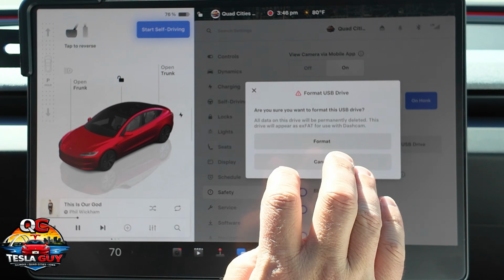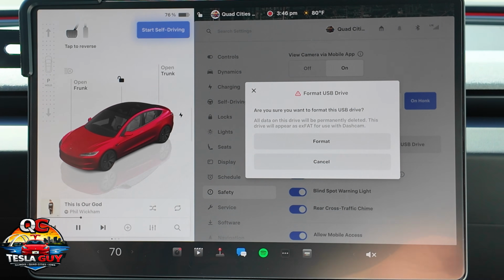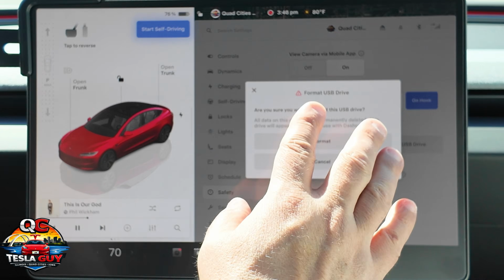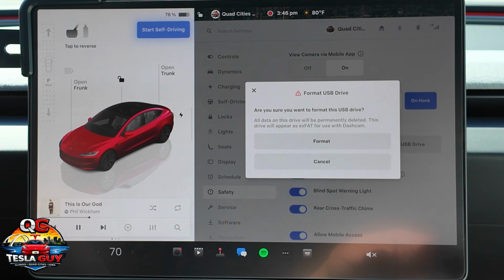And then you can also format the thumb drive as well. The problem with this is if you have other things on there, let's say that you have a license plate or you have a custom wrap or anything else that you can customize for your vehicle, like a light show, whatever, you format it, you're going to lose all that information.